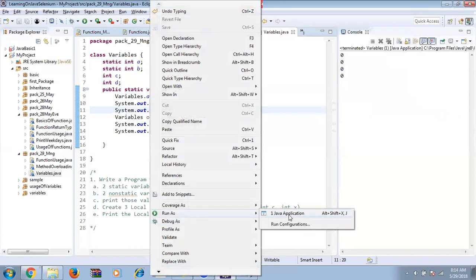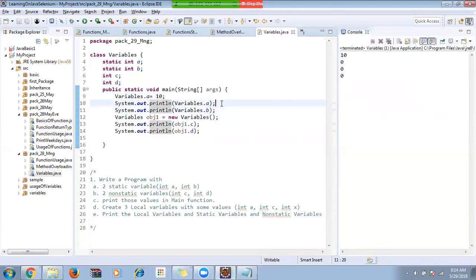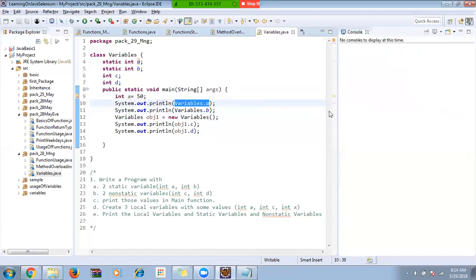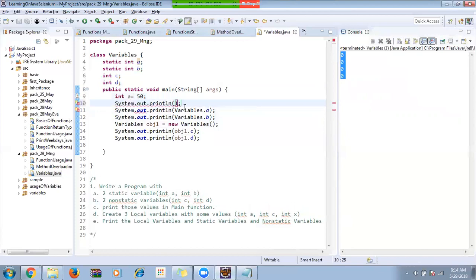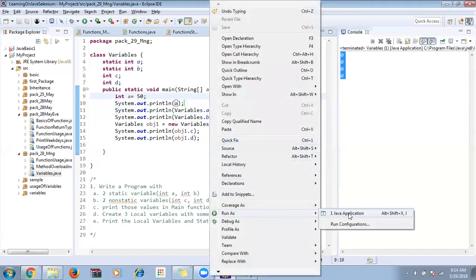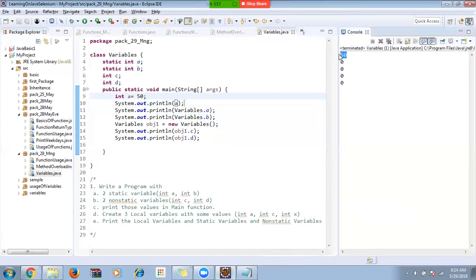Right click, run as Java application. Right now the Variables.a value is 10. Correct. Now I will do int a equals 50. Let me run the program and see what the Variables.a value is. It's still 0. Now I'll use a. Now we'll see what output it prints for a, then Variables.a. For a it's printing 50, but Variables.a is still printing 0.